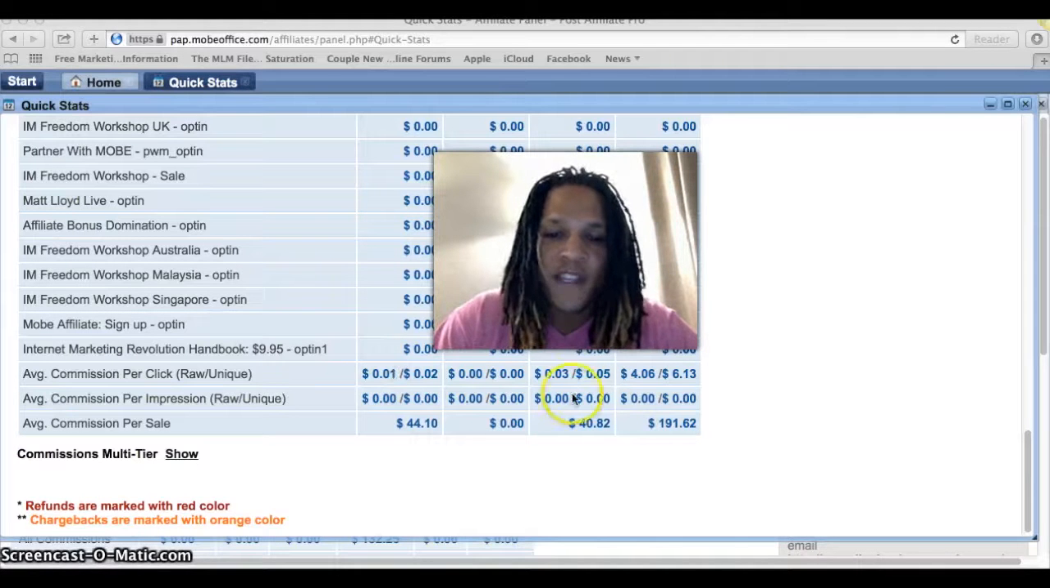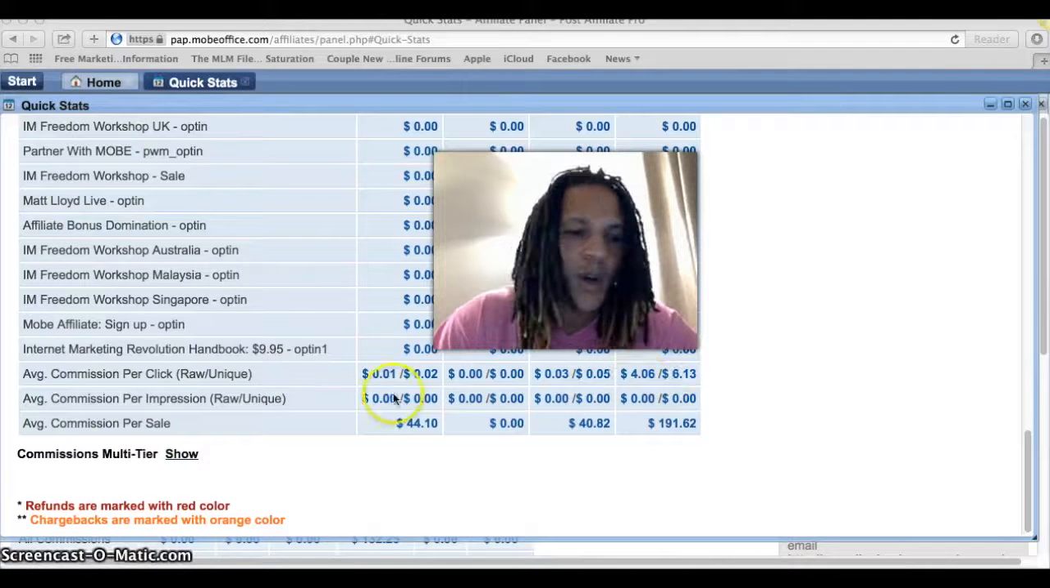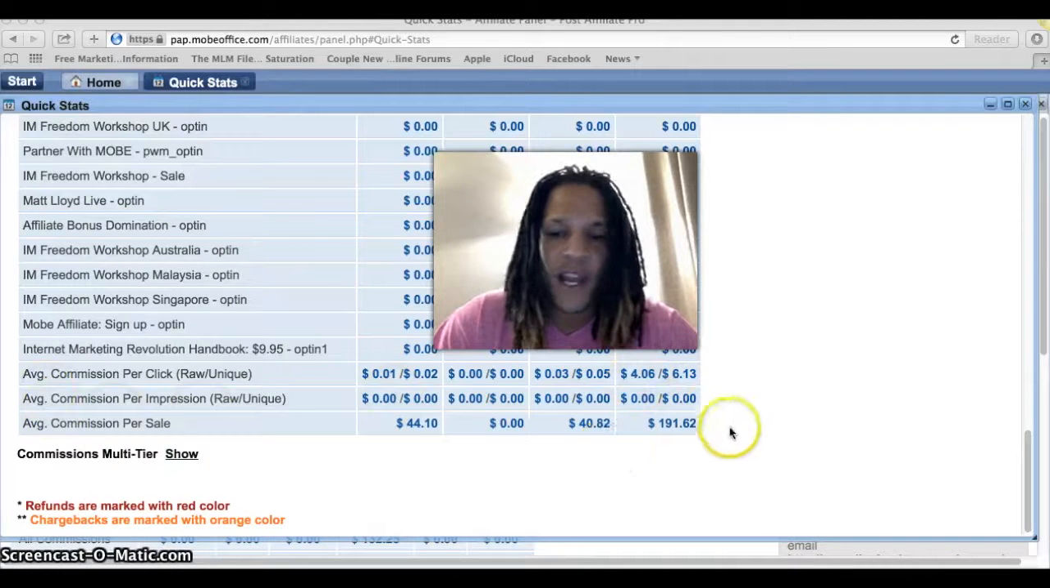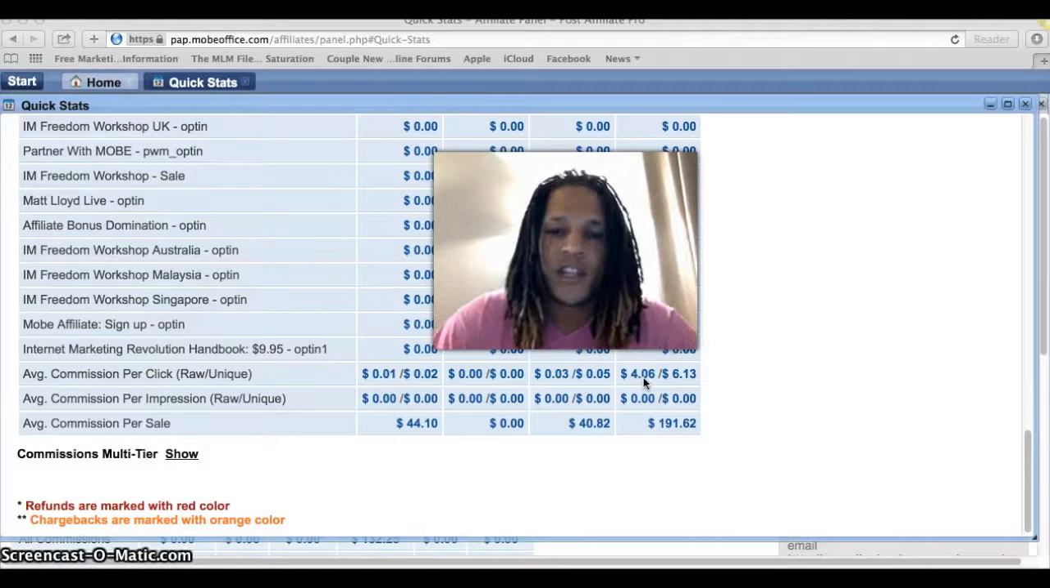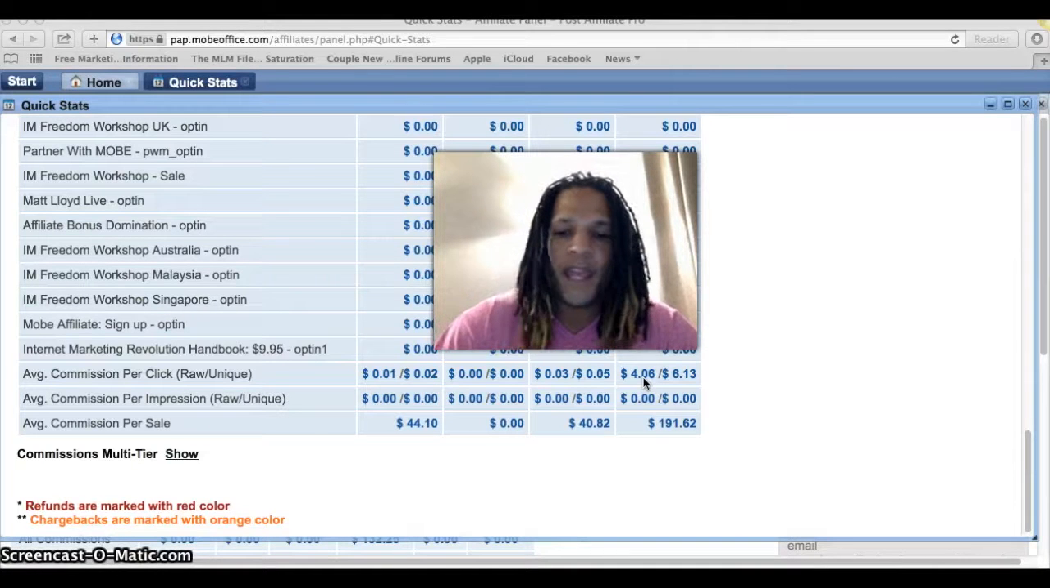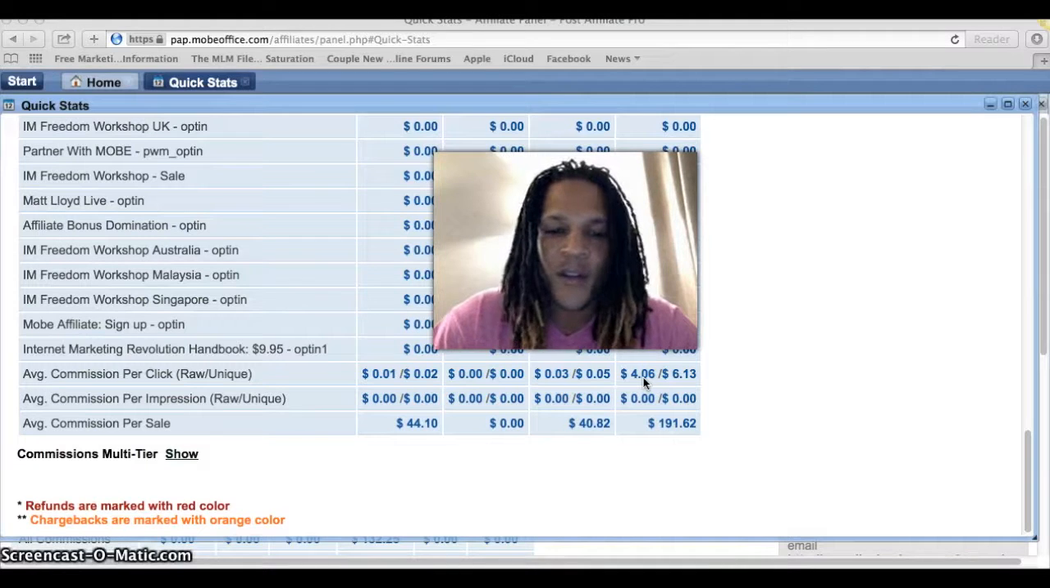What I want you to look at, this is lifetime. Over here, this column right here is lifetime. So on average, for the lifetime that I've been in Mobe, every raw click that I send is worth $4. Every unique click that I get is worth $6.13. That is phenomenal. Now, what I like to do is spend more time making my decisions right than making the right decision.